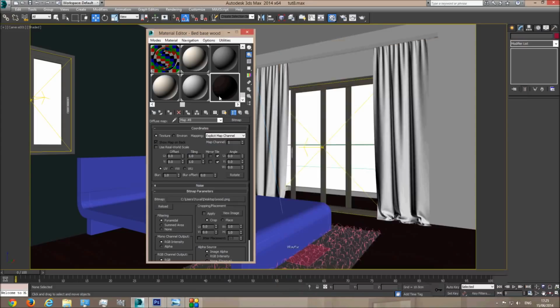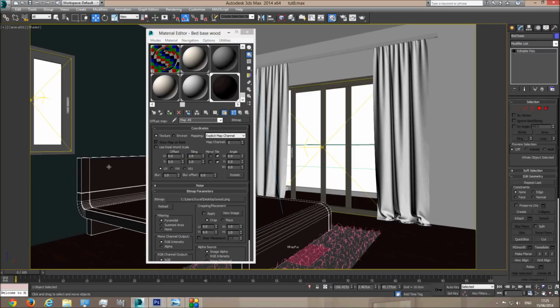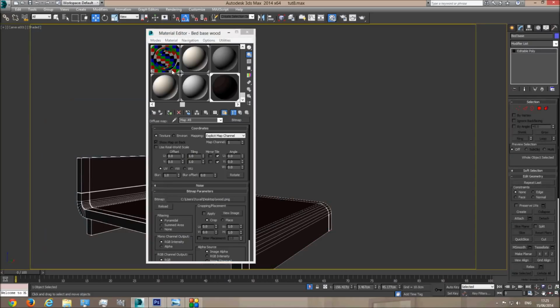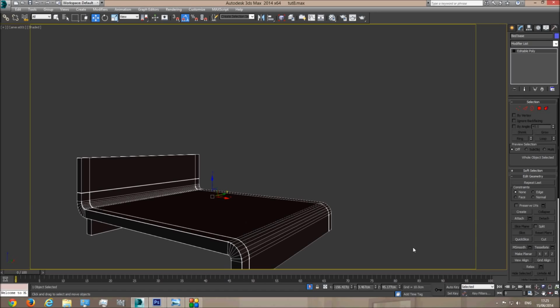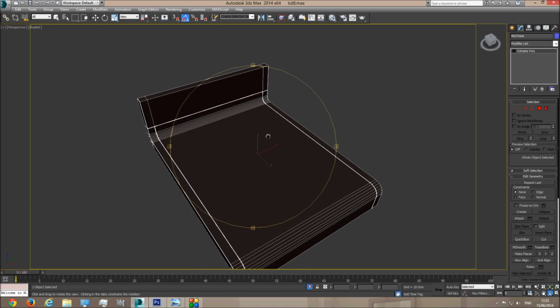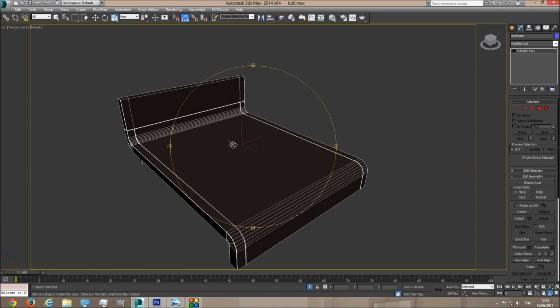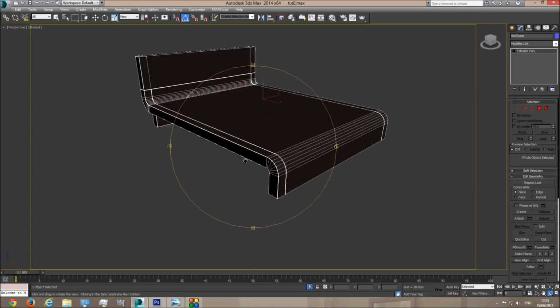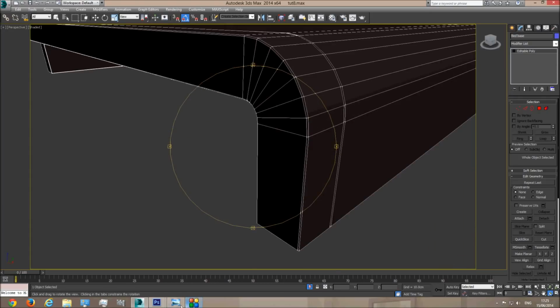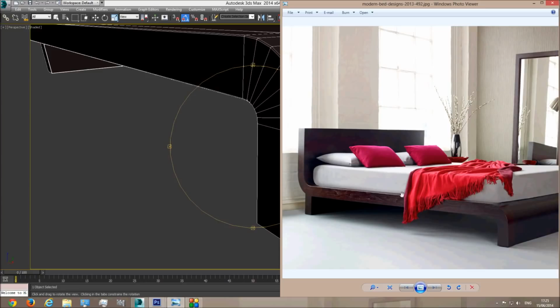I'm going to apply it to the bed itself. I'm going to click show shaded material in viewport so I can see it on the bed, and isolate selected so I see only the bed. Go to perspective viewport and see what we have here. Now I want to align it on the bed so it goes like in the picture. The lines of the wood go 90 degrees to the floor.